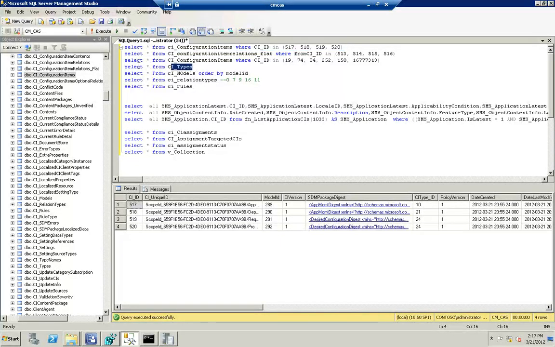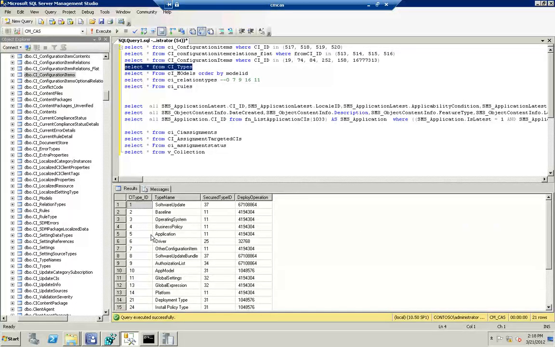So let's go see what kind of types of CIs I actually have here. So here I have a 10, a 20, a 21, and a 24. If I look, a CI type of 10 is an app model CI. I just built an application, so it makes sense. If I look at 21, I have a deployment type. I just built a deployment type, makes sense. 24, an install policy type. The application and deployment type that I just built need to be installed. I defined that, so here we have it, makes sense.